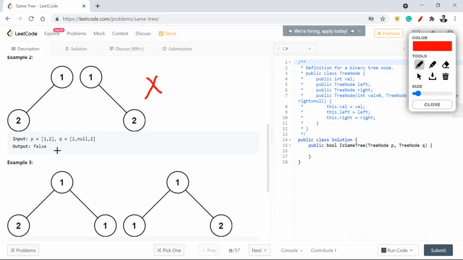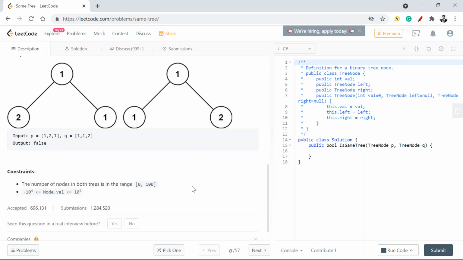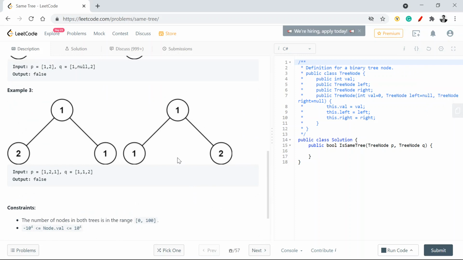same tree, because if one node has a left child as number 2, then this should also have a left child as number 2. Hence, these two trees are not same, right? I hope you got a fair idea here. Let's look at another example just to be sure.